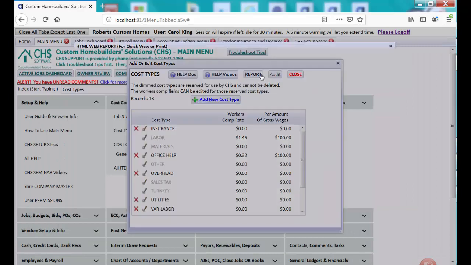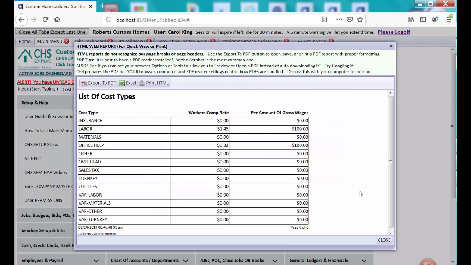You can get a little report of your cost types if you like, and you want to. In CHS, all reports will first open as something that's called a quick HTML web report, so that you can send it to Excel and it'll be opened quickly. The HTML web report is not formatted as nicely as if you export it to PDF. And please read our stuff about setting up your browser for how you want PDFs to open.